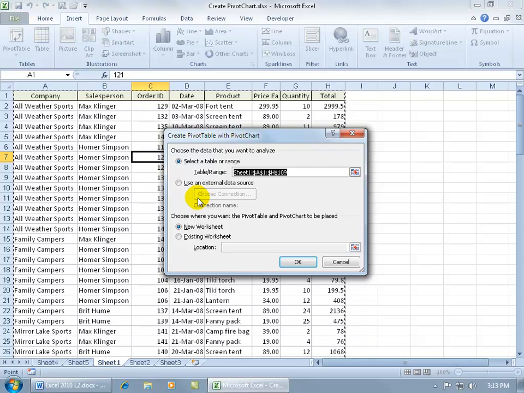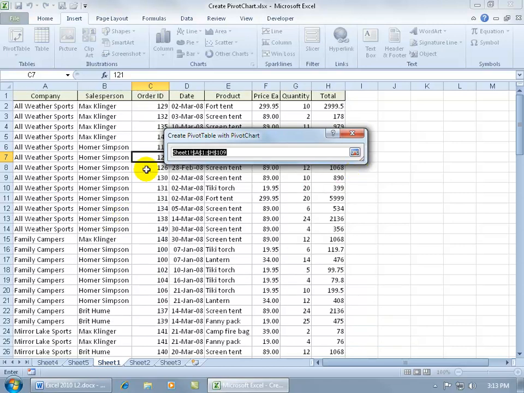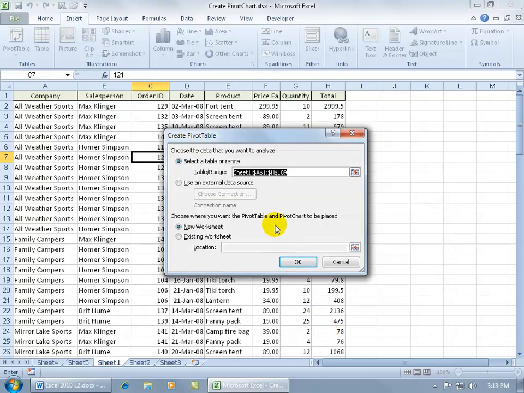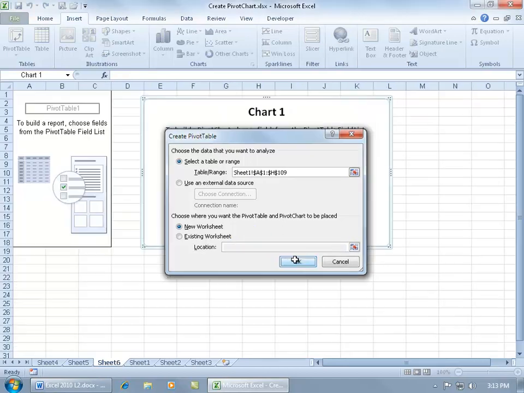Then it'll ask you two questions. First of all, where's your database? And make sure you have it selected. If you don't see the marching ants around it, then go ahead and click on your collapsible dialog box button, and then click and drag and select the entire database, and then hit Enter to pop back open the window. The second question is, where do you want to dump this pivot chart into? A new worksheet or an existing worksheet? I'm going to say New and click okie dokie.